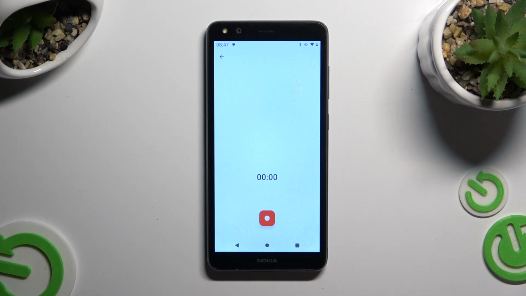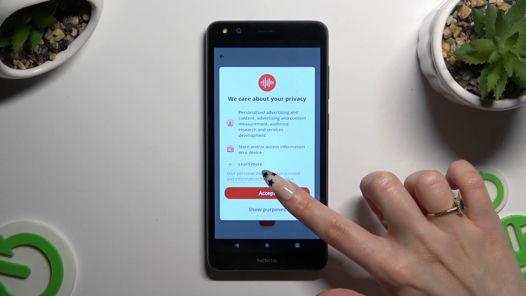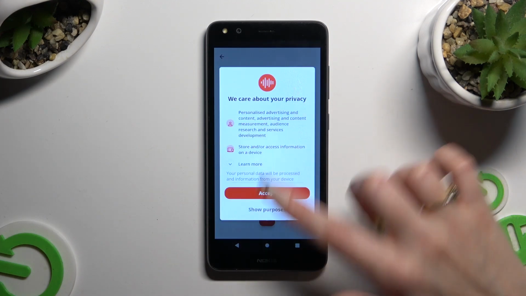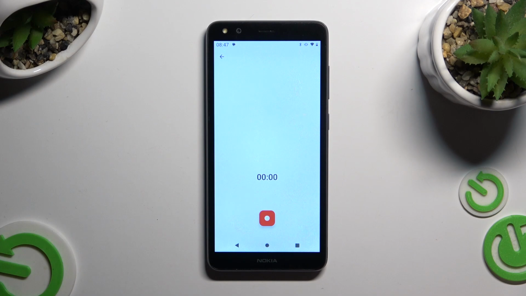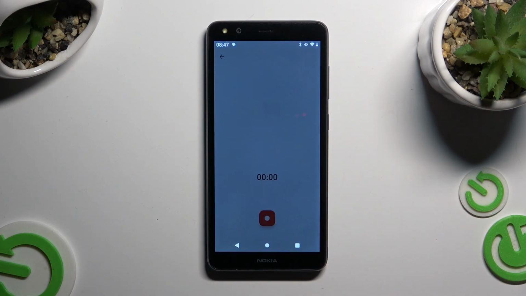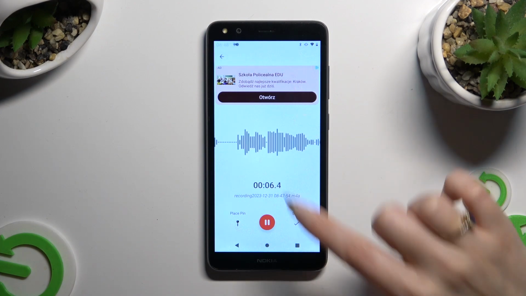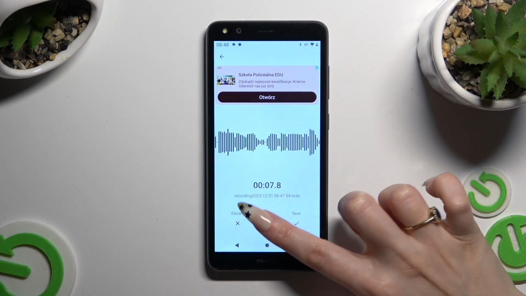Now click on Accept in the pop-up, and if you can see it, wait a bit, then tap on Accept. Now click on this red button, select Allow, and this way start recording. As you can see, recording is on. To pause it or unpause it, use the same middle button.